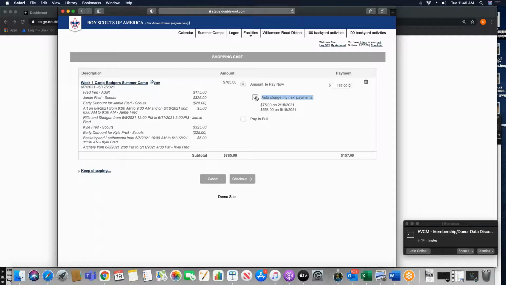So if they check this box, it's going to auto charge their payments according to your schedule, 75 on 2/15, and then the balance due 5/15/21. They also can pay, they don't have to pay 157, they can pay any amount above the minimum amount due. They also could just say, I want to pay in full.